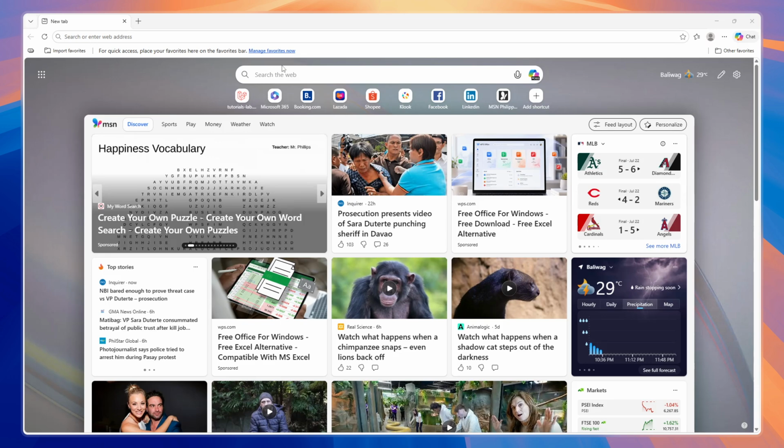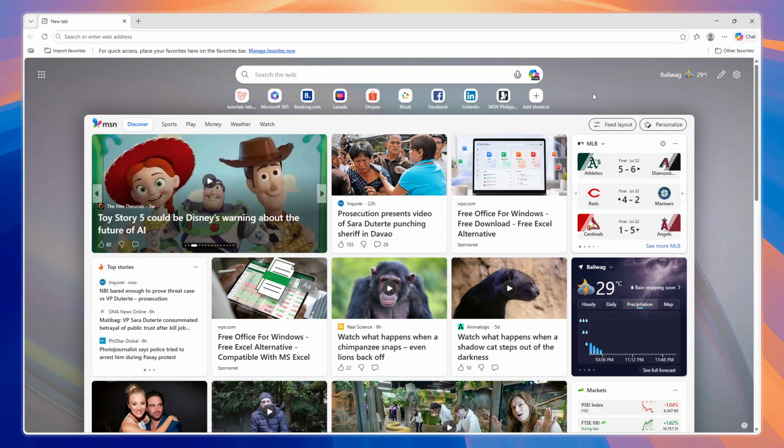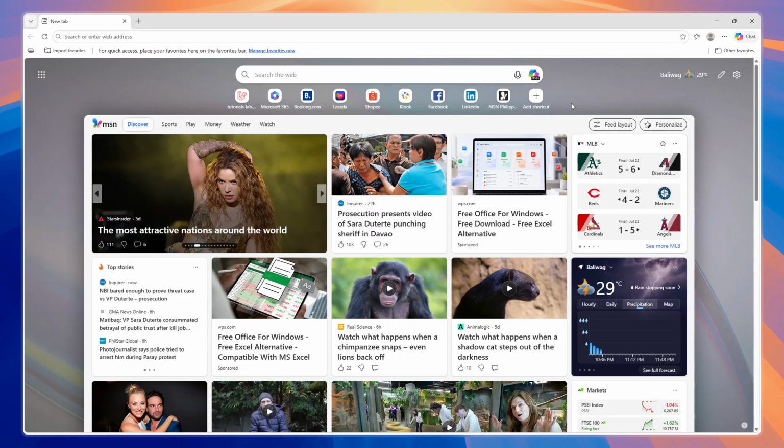Hey everyone, today I'm going to show you how to transfer Google Chrome data to Microsoft Edge. Without any further ado, let's get started.